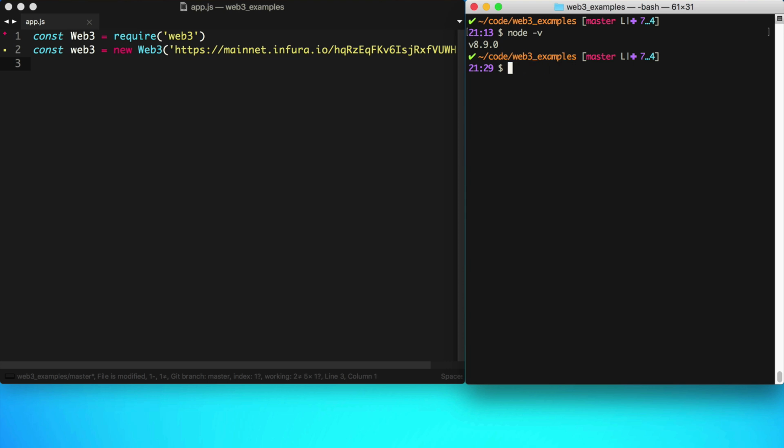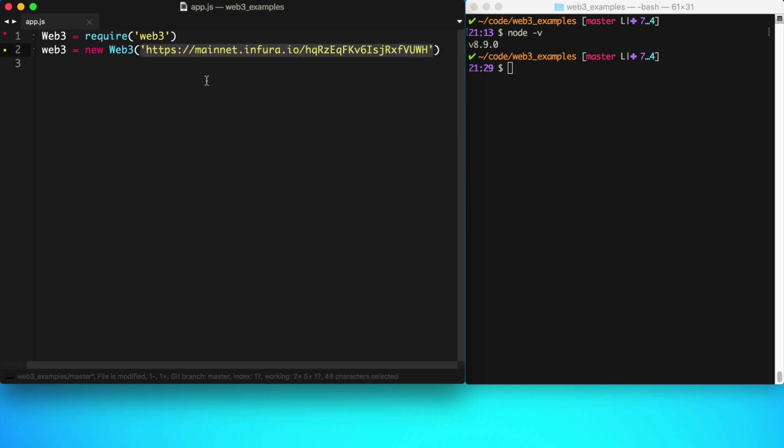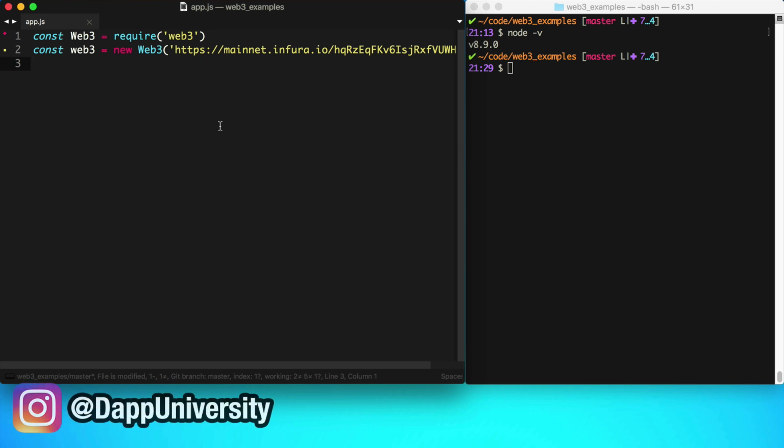All right. So in this Node file, in this JavaScript file here, I've got some boilerplate code. Essentially, I'm just pulling in the Web3 library, and I'm instantiating a new Web3 object like this. I'm passing in this Ethereum node URL from Infura, and I showed you how to get this in the previous videos. You can either watch those videos or just sign up for Infura and get an Ethereum node URL and paste it in here. This is just an API key. So when we do that, we'll actually have a connection to the main Ethereum blockchain.